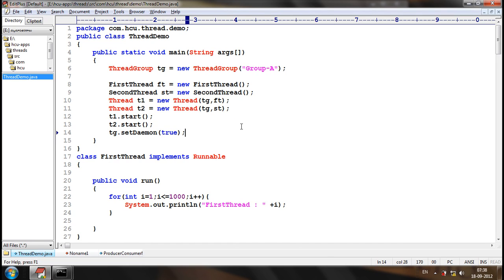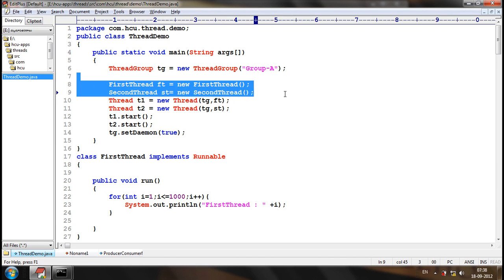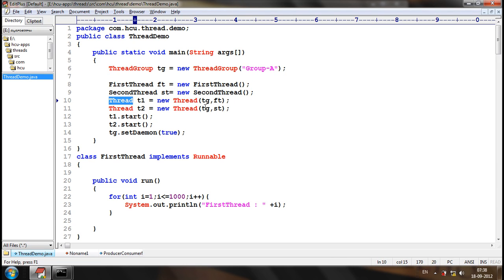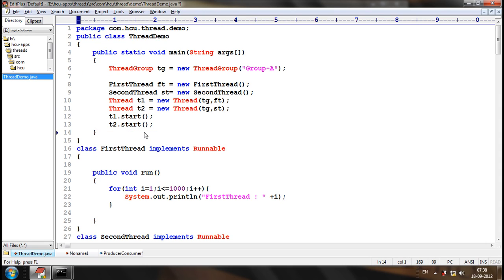So for that kind of purpose, we can use thread group. If you want to represent multiple threads as a group, and manage the life cycle of the threads as a group, we go for thread group. First we create a thread group object with the group name, and we create child thread objects, and we create the threads by passing the thread group and the child thread object, and we can manage them easily. Like this, thread groups can be used. Understood? We can manage multiple threads as a group using thread group.